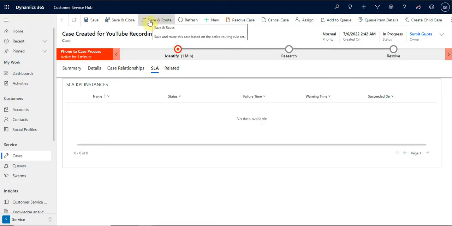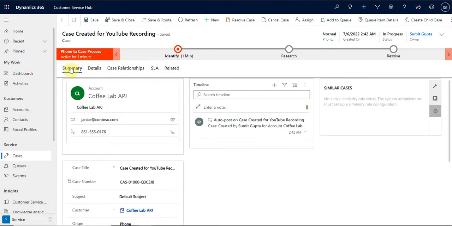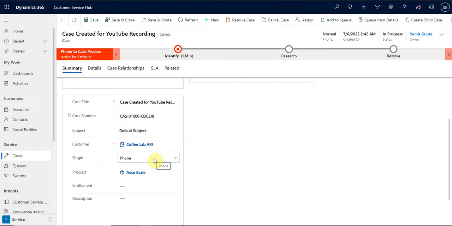So usually what happens is, in Dynamics we can design a routing rule set. With this routing rule set, we would be defining, like if a case has an origin of phone call and it is related to this particular product, add this case to a specific queue so that people can pick this case and take it ahead. Do you want to create child cases here? Do you want to add it to a queue?